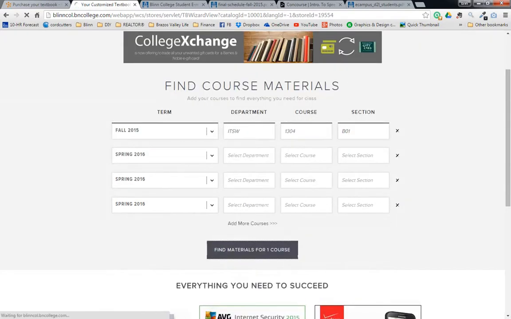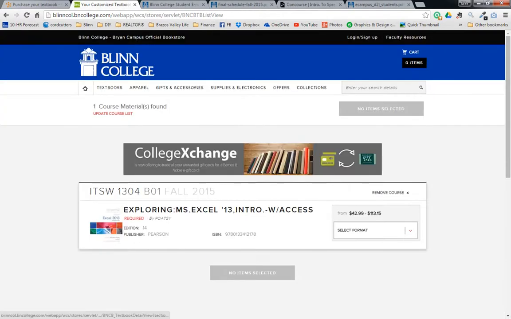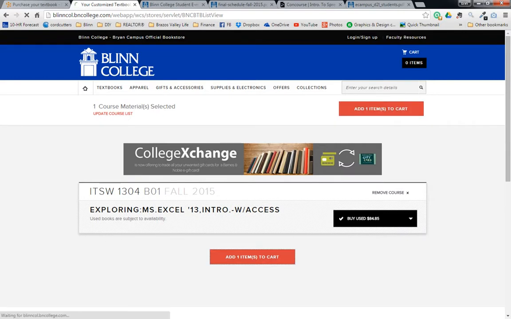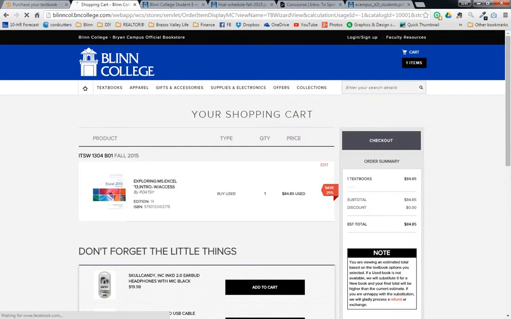And we go find materials for this course. And here you see the same thing. You see how to purchase it, and you can select it and add your item to the cart and purchase it that way. You could also go back to add more textbooks, or you can check out.